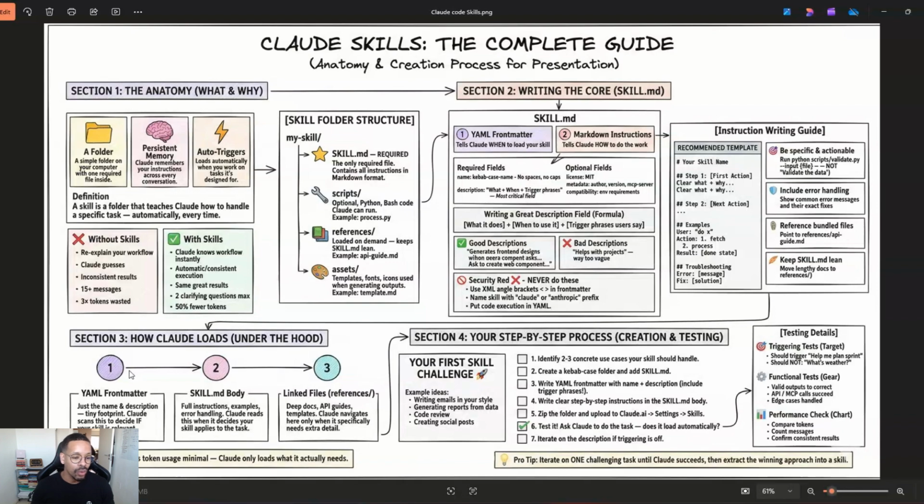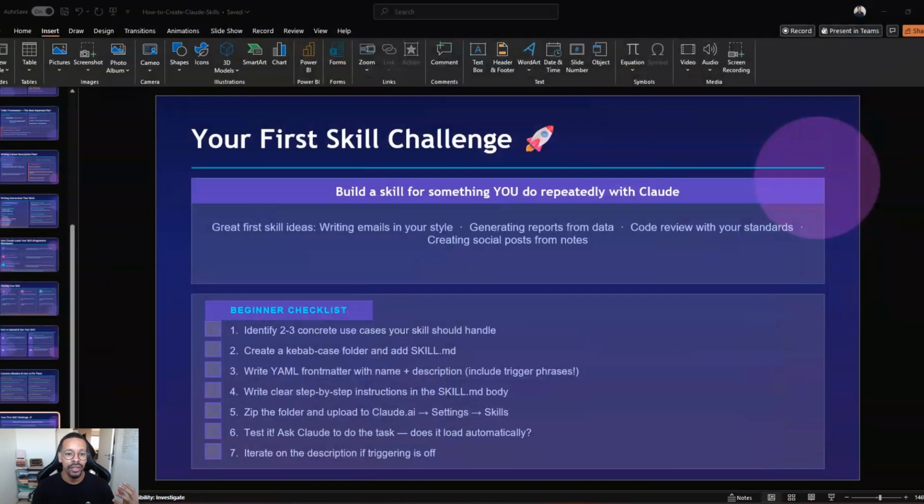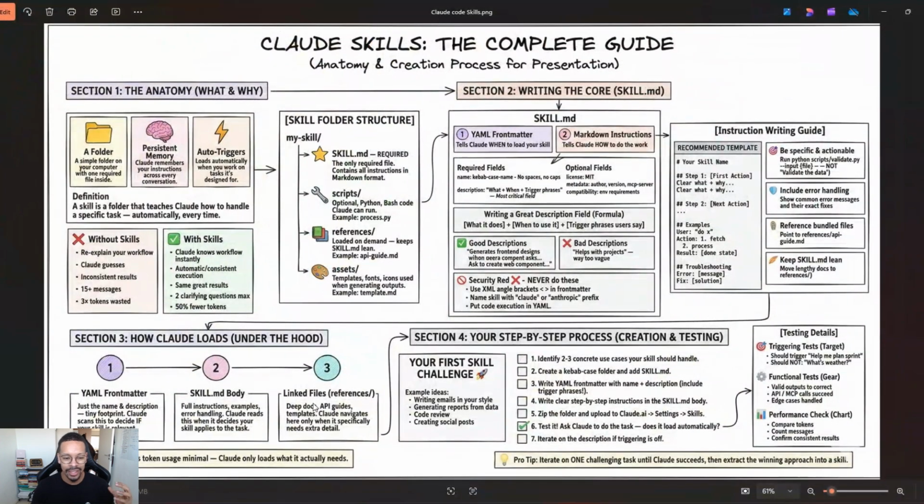So this is how Claude actually loads the skill under the hood. You have the YAML formatter. It reads the skill.md as you already saw here. Not this, I will show you this later. And then it shows the linked files and the references if you need that. And then it processes everything step by step and creates whatever you want it to create for you.